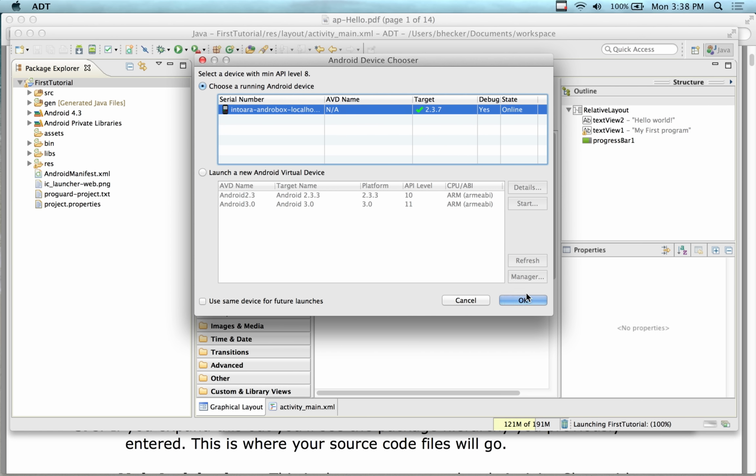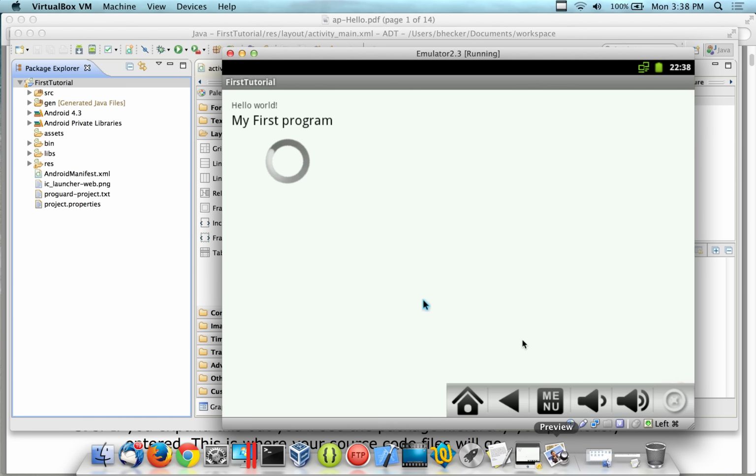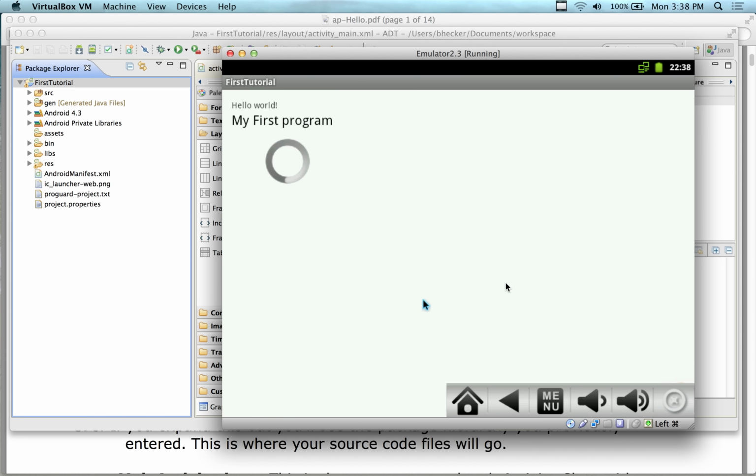Alright, so if I run it, it's not going to have very much functionality to it, but I should at least see it run. And here it is here. I've got my first program with my progress indicator going around in a circle. Beautiful job. Let's make some now.